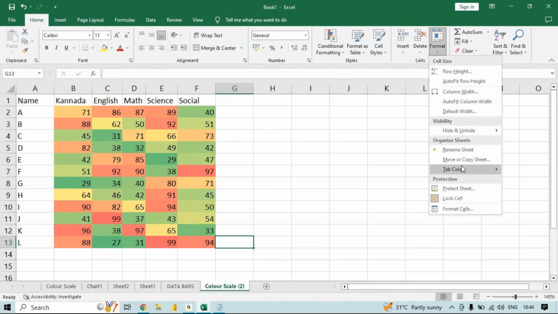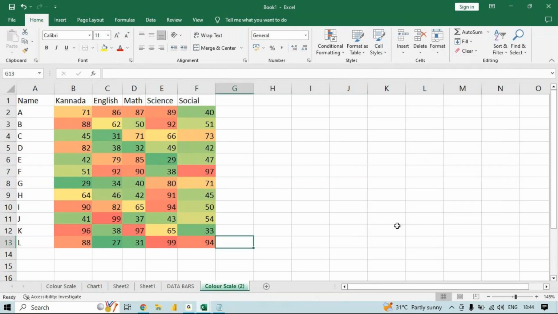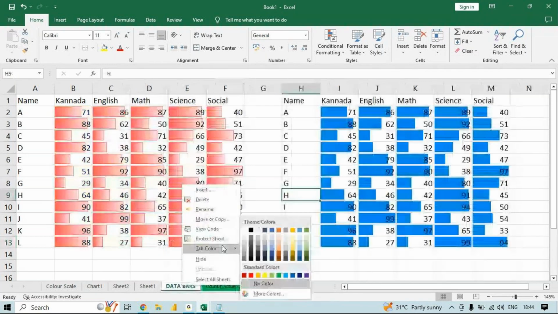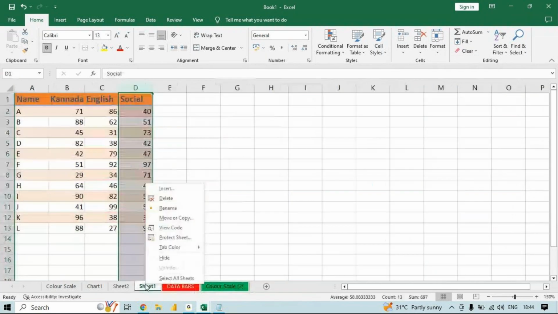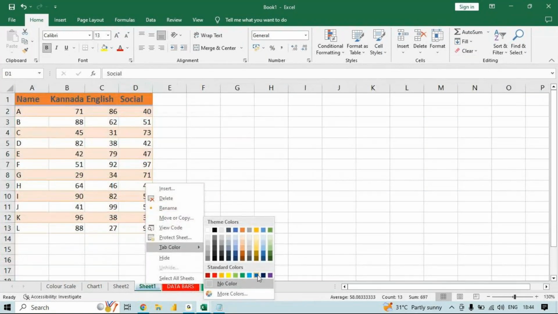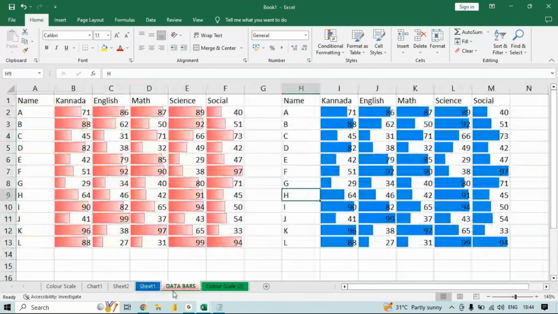Next, tab color. Tab color means giving colors for the sheet. So you can right click here also and give a color for the sheet. Done.